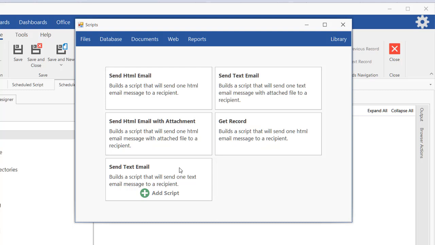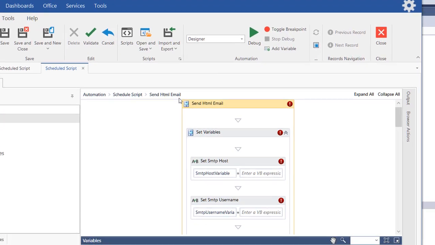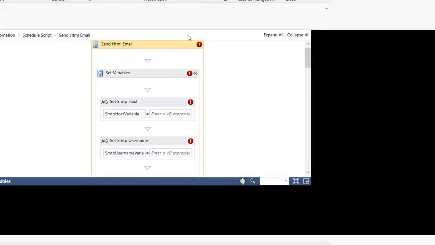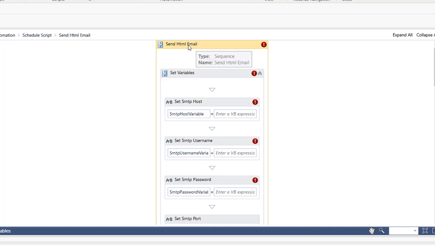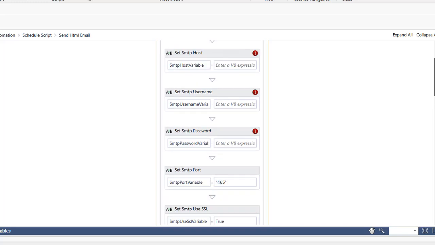text email. So what I'm going to do is I want to build these scripts out so that you can just open this window up and click add script. It adds a snippet to your script. So if you double click that, let's make this a little bit bigger. You can see we have the send HTML email. This is a script I pre-built that I added by clicking a button.